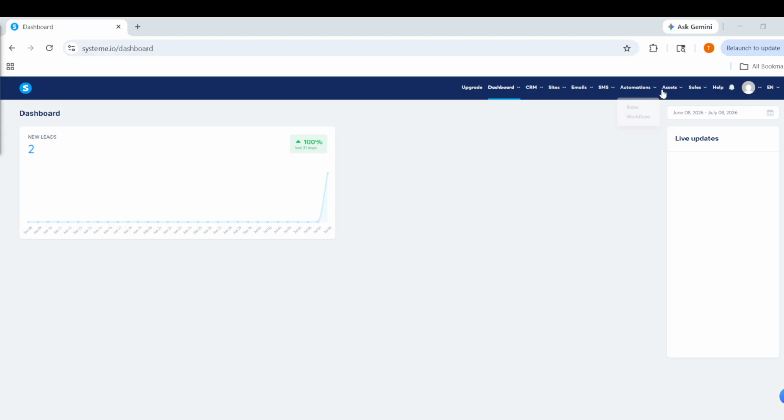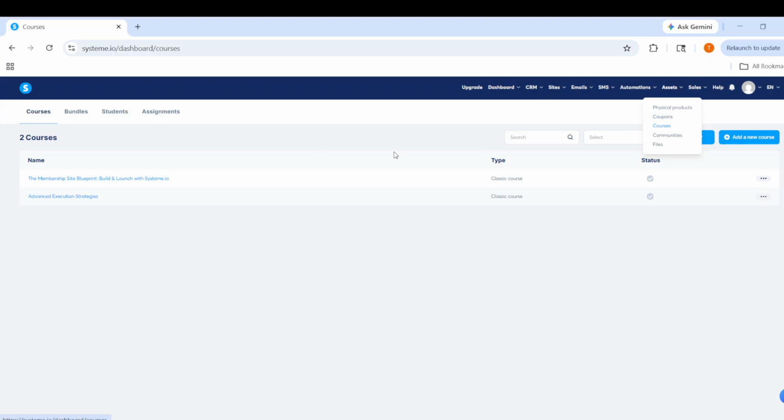System.io groups items like course materials under Assets, so it is the right place to start building your course structure. Once you are in that section, you will see a link or option labeled Courses. Click Courses to move into the course workspace.